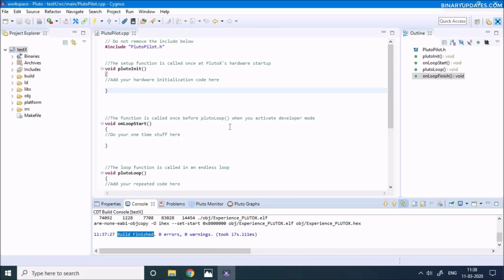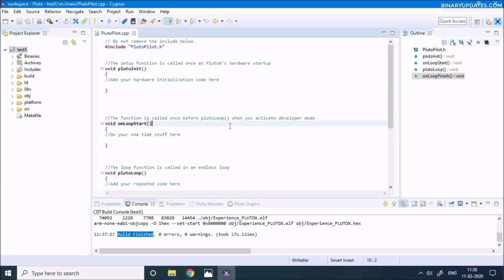Now in a future lesson, you will see me explaining the code which is there on our screen. And then later on, we are going to dive deep into advanced coding, and we will build and implement a real project on PlutoX.